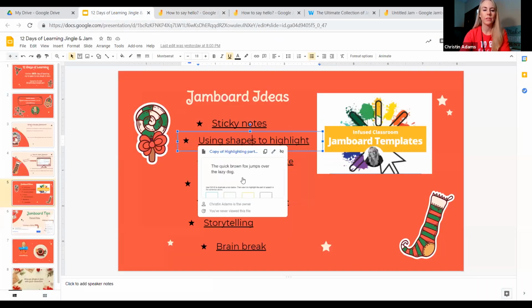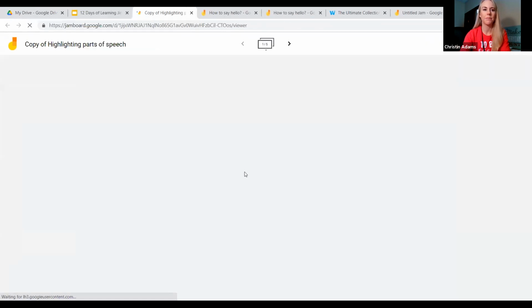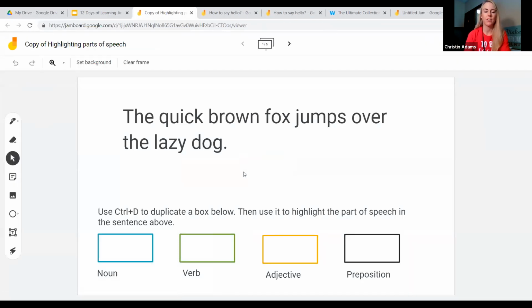You could also use shapes to highlight. So this is a great one if you're talking about parts of speech with your classroom. So here is a sentence that you can dissect with your classroom. You use Control-D on your keyboard to duplicate any of the boxes. So Control-D. And then you would have a box, and you would just drag it over the noun. And you would highlight the different parts of speech. So you could use that for noun, verb, adjective, preposition.